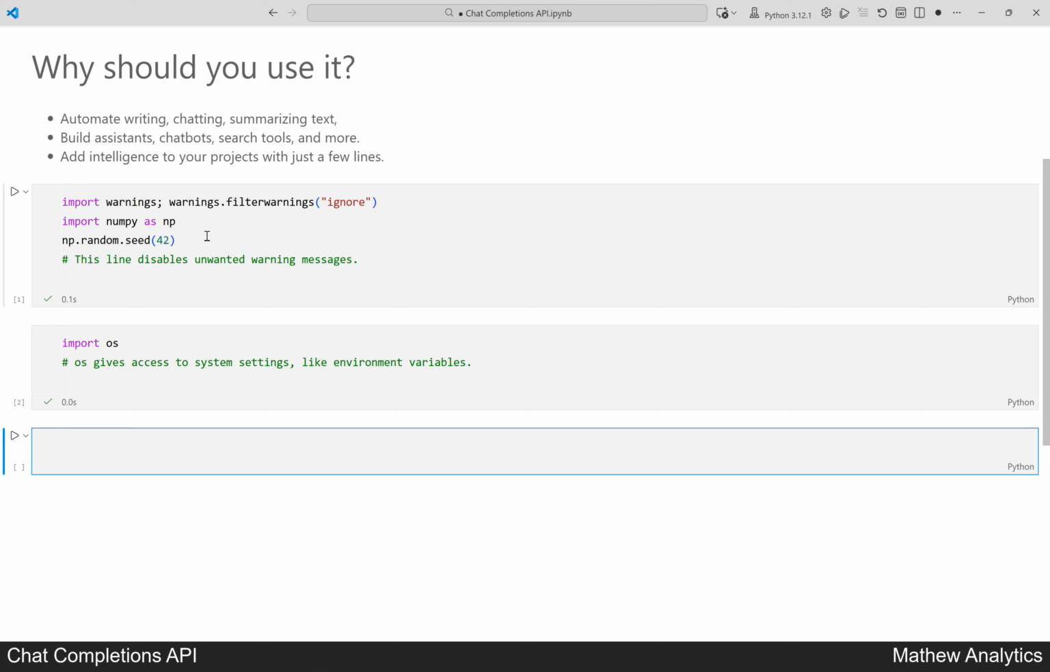variables. Although there's no visible output yet, this step is crucial for automating tasks like managing credentials or configuration in your projects. This aligns with our lesson on adding intelligence efficiently with just a few lines of code.